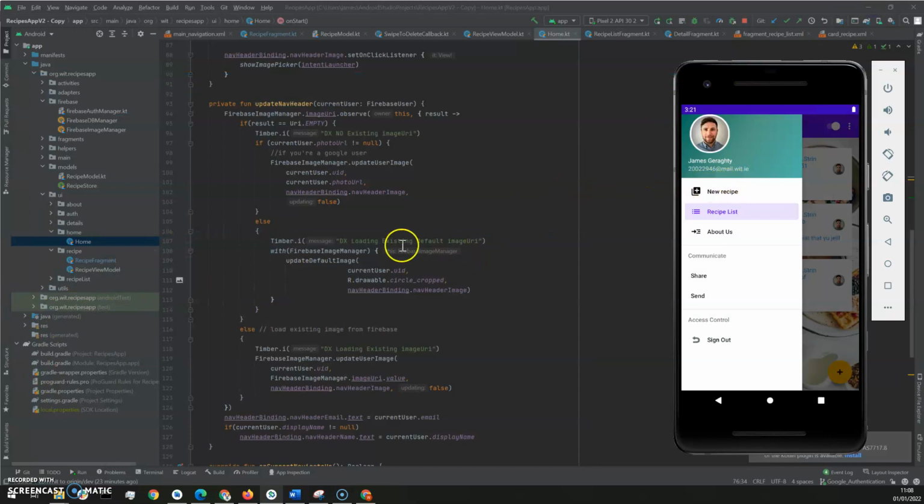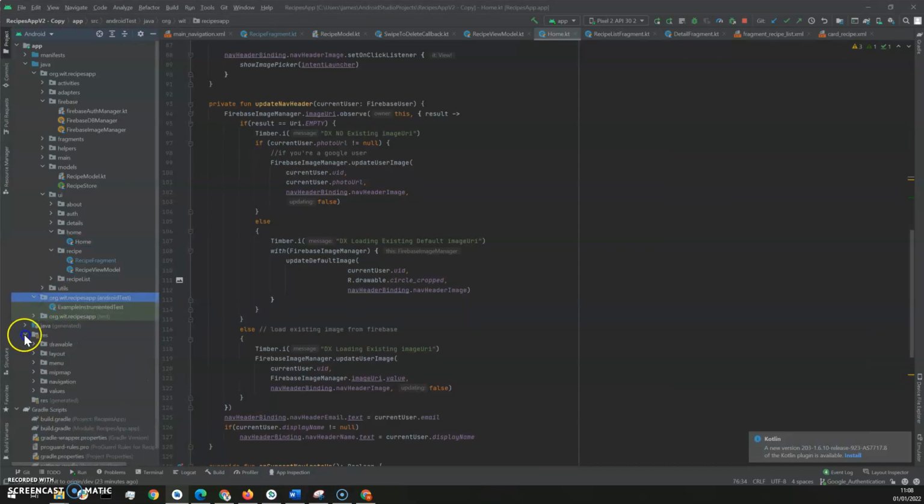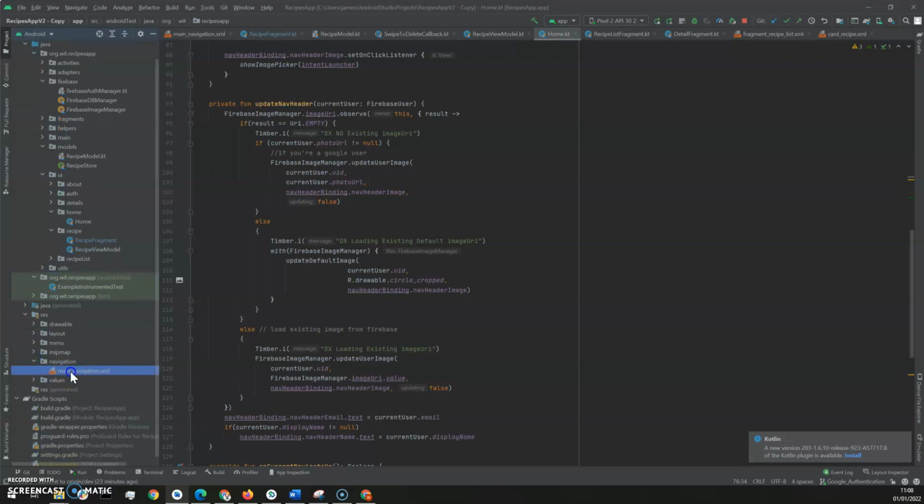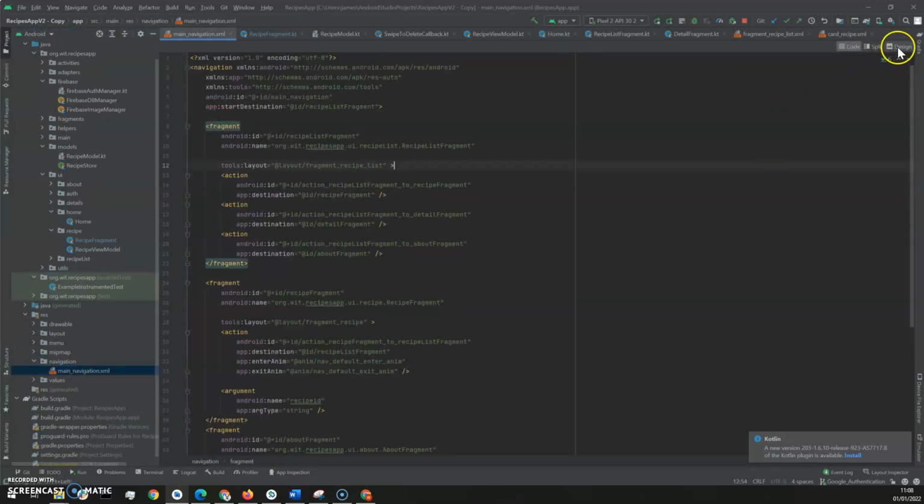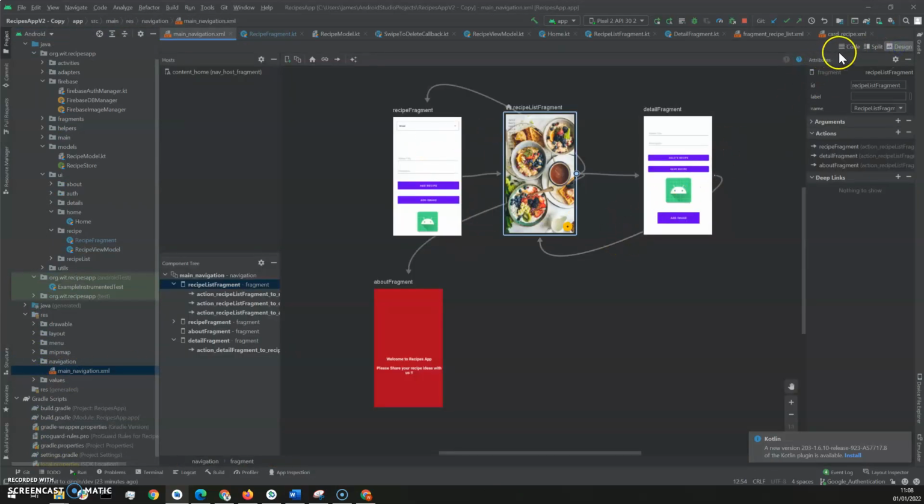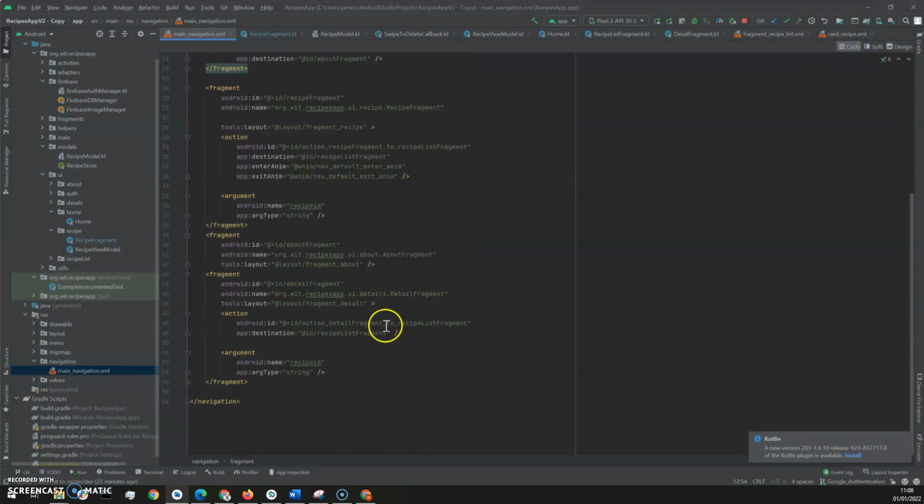The other thing as well is the navigation component, a new feature that's been added in here. This is the navigation flow of how the application flows from the recipe list where the user lands, and then you can navigate through each page thereafter. I'm passing in this recipe ID as the argument, so it's passing the data between each fragment.